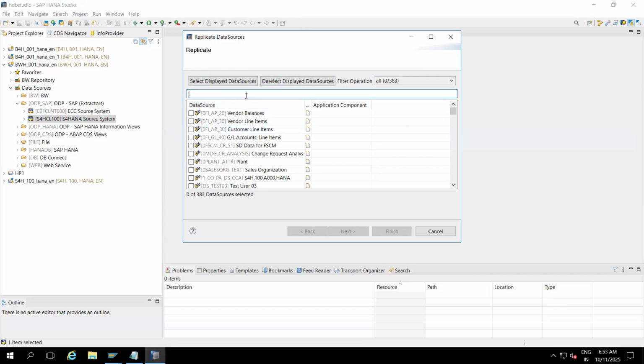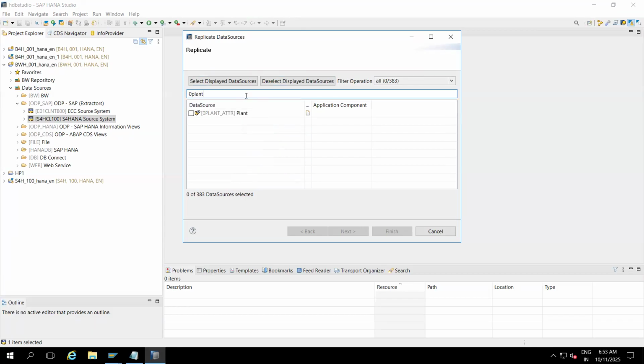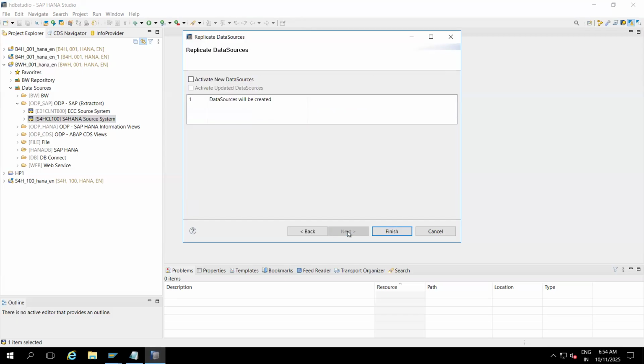So I'm searching for my object. See here, I got it. I select only this one, not all the data sources, I don't require all. Click on next. I'm selecting activate new data source as well. Now the data source is available in the BW on HANA system. In the background it is running: replicate data source, start replication in the background. The job is running. If you go to SM37, you can see that background job as well.